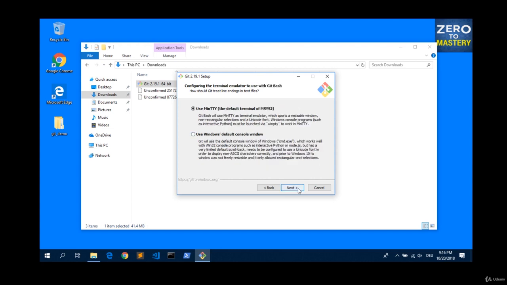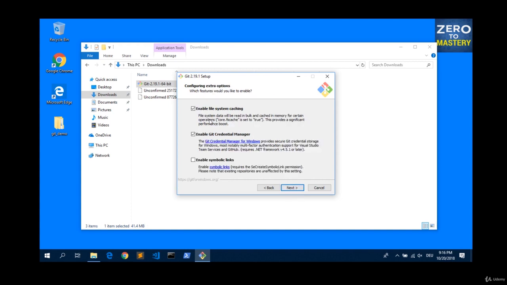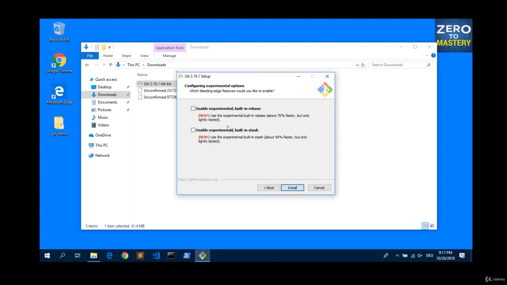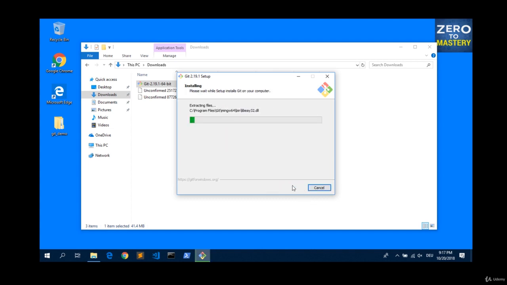So hit next here. Yes, we also want to use this MinTTY terminal because it's the default mode. Yes, we also want to enable the file caching and the credential manager. This is a very useful tool for Git. And no, we just don't want any experimental options for now. Just hit install. So let me fast forward this for you so that you don't have to wait.